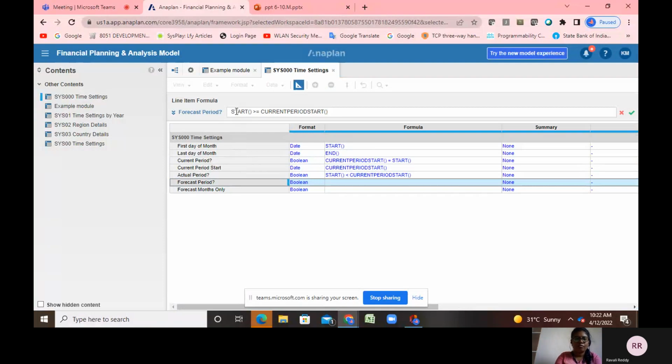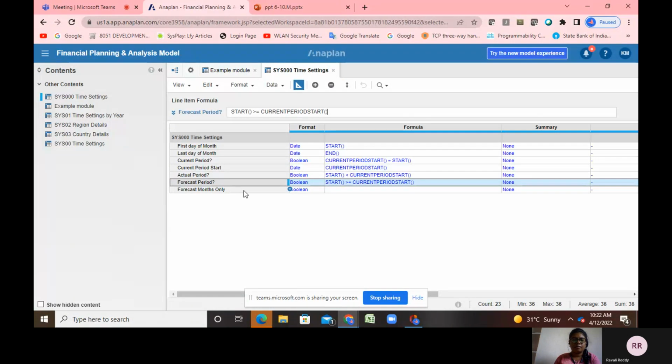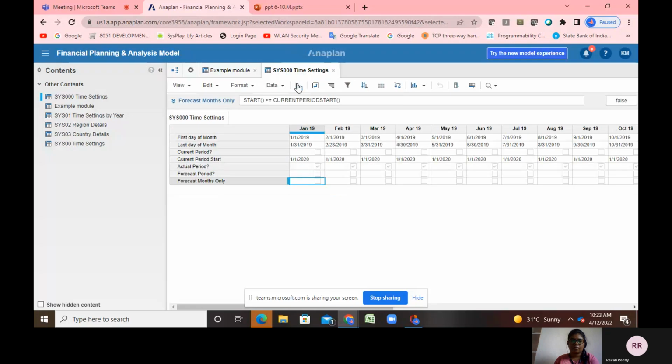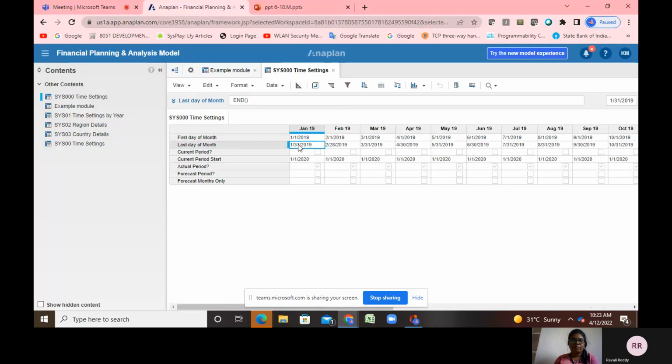The start, the first day of month should be greater than or equal to current period start. The formula for forecast months only is this. So I'm copying this and pasting there. Here we gave the start date. So for first day of month, every month has been populated with the first day of month, and for last day of month, every month has been populated with the last day of month.